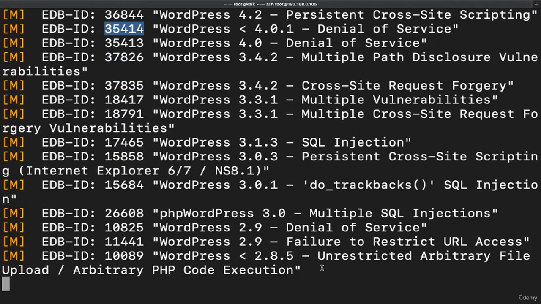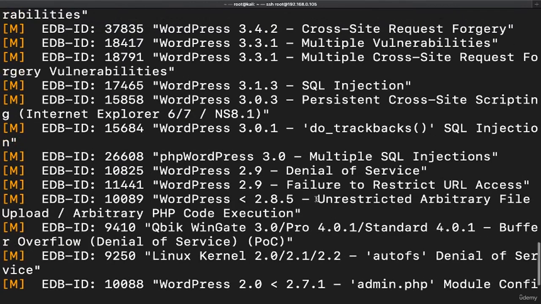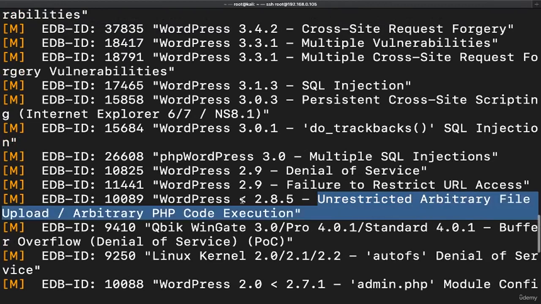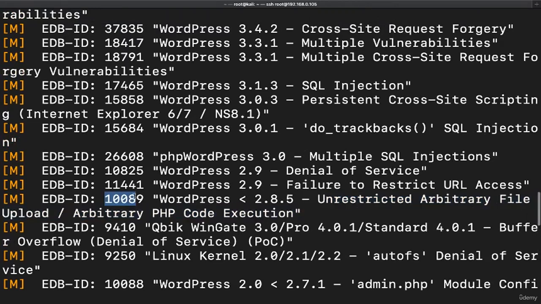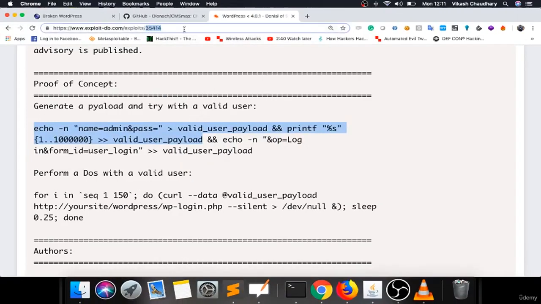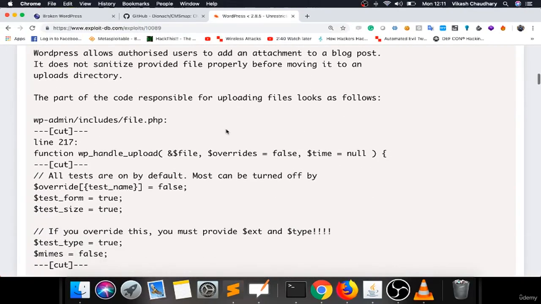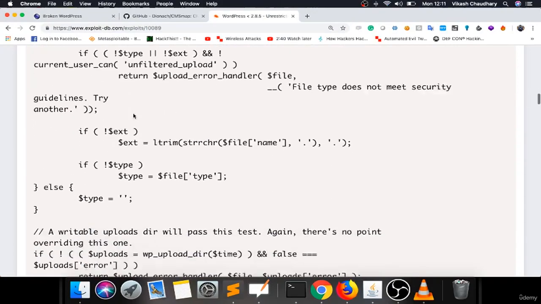Okay, 3.0, but I have to look. Okay, see this now. There is an unrestricted arbitrary file upload, arbitrary PHP code execution, less than 2.8.5. So there's 10089. I'll simply open this 10089 there. Let's go there, and you can see these are the options perfectly.